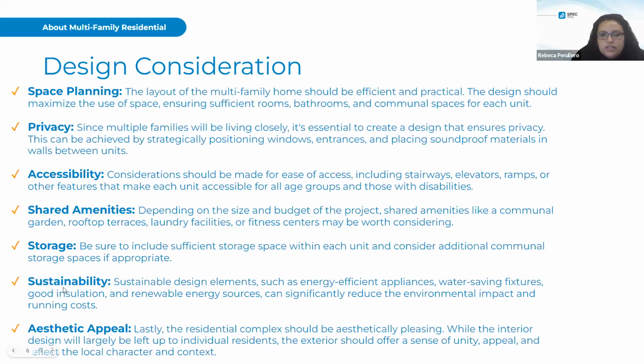So from a design consideration, I think the very first one is space. These towers tend to be very big and they're trying to fit as many people as possible. So while it might be a smaller space, we want to make sure the individual has everything they need, their bathroom, their wash area. So spacing is very important.